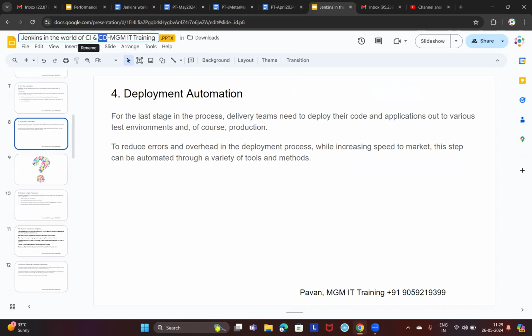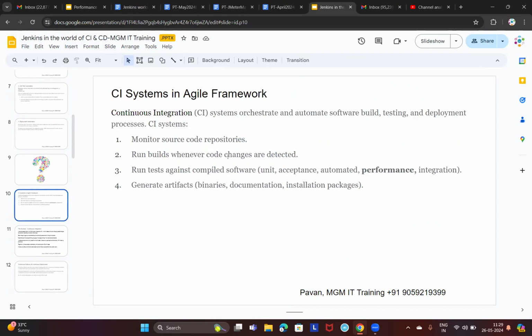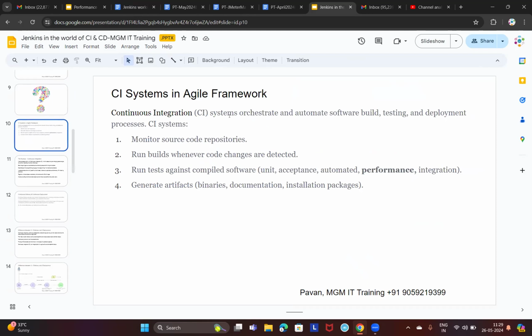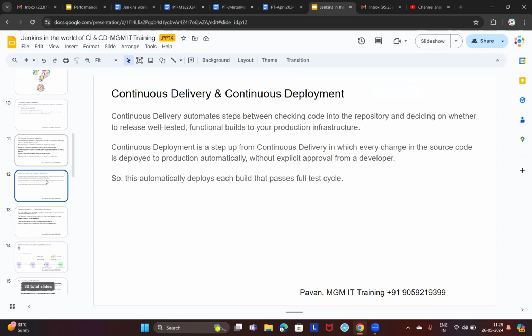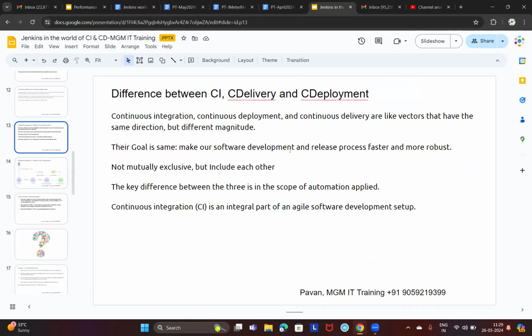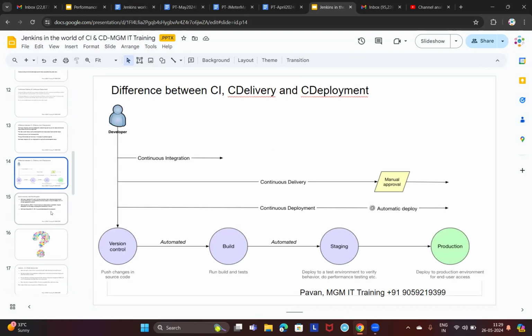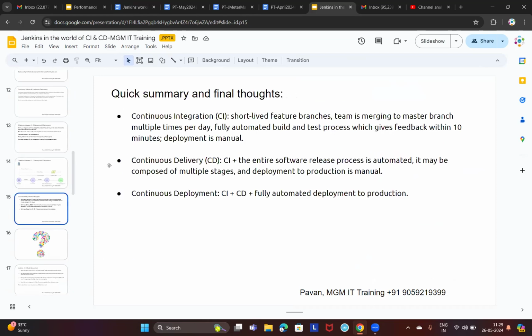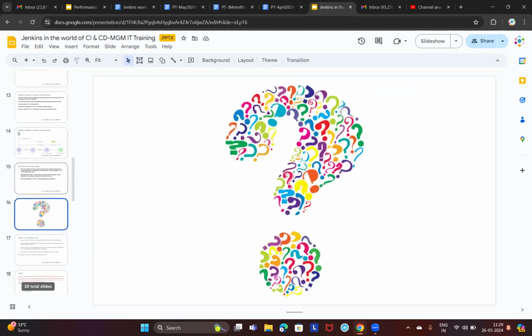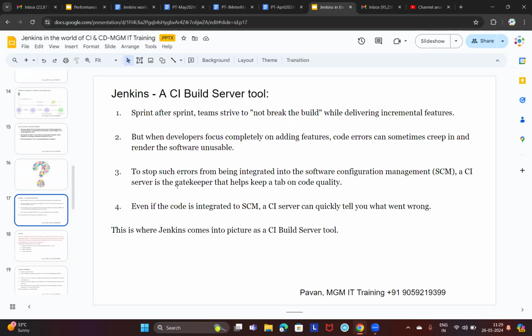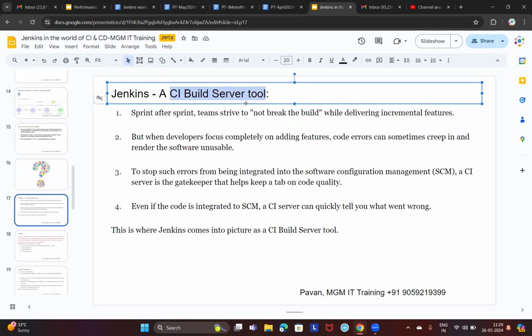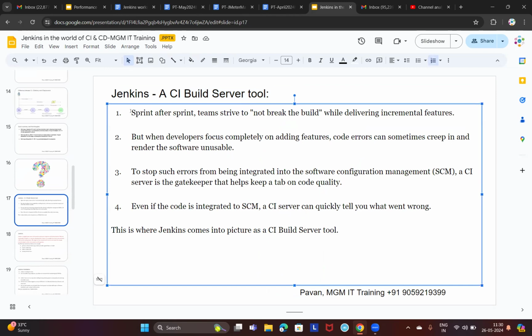Okay. And now Jenkins is the most popular CI/CD tool, right? I already explained this just now, so I'll not go into this theory part. All this theory part is not required for you. These are required for developers and not required for you. But you should have a fair idea of what CI/CD means. And Jenkins is a popular CI build server tool, and I gave some theory part over here.